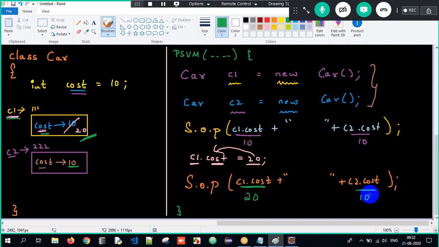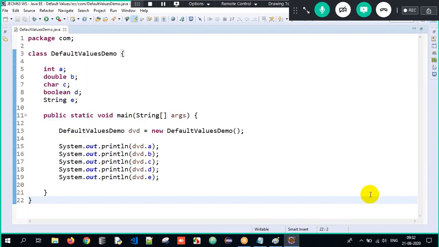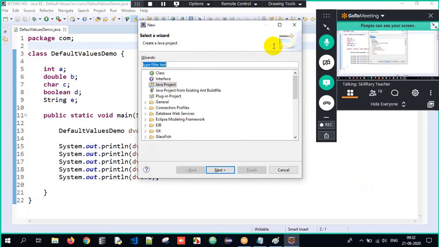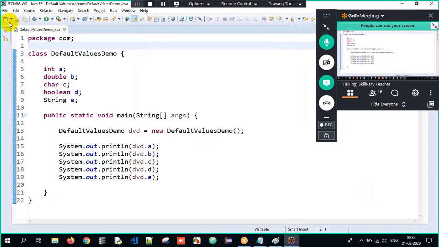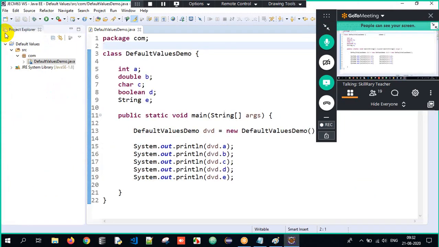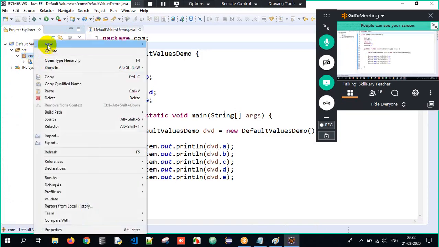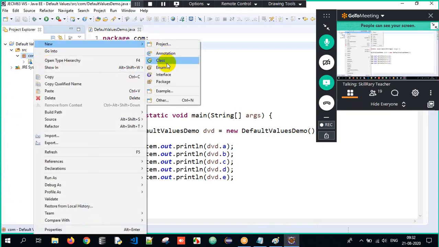Got the clarity here? Okay, now when I go back to my program, I'll execute this program so that you'll have better clarity about this entire topic. So I will press Control N, that's the shortcut key. You'll see one restore button over here. Click on the restore button. You created one class. You need to create one more class. How will you create it? Click on com, right click, new, and create one more class.